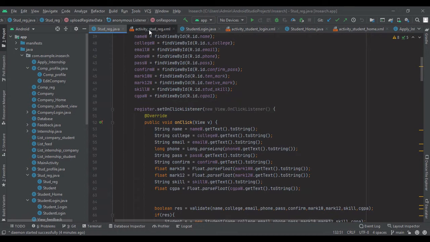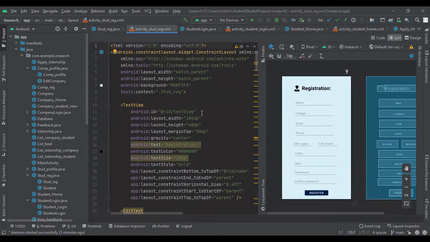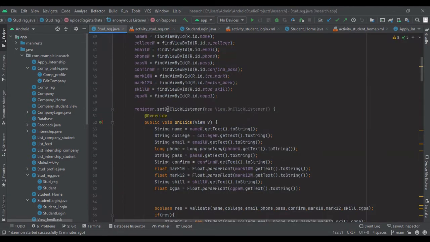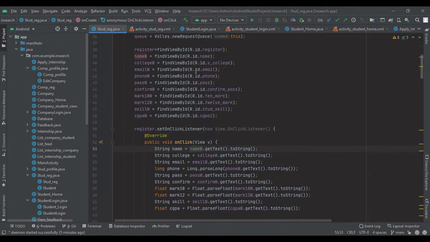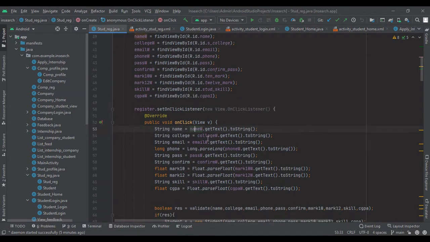when the student clicks register, we get all the values that are being set in those text fields. So those are gotten from, like, the name by their ID, where .getText we are getting the values from there, and we are converting it to string, that is .toString, and we are storing it in name. Likewise we'll do for everything.